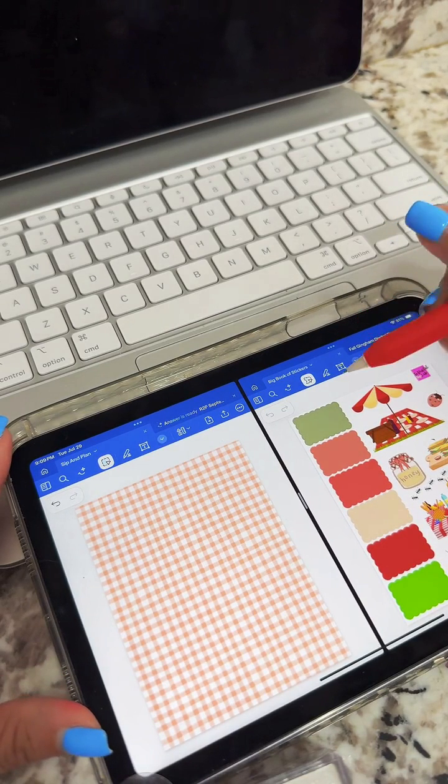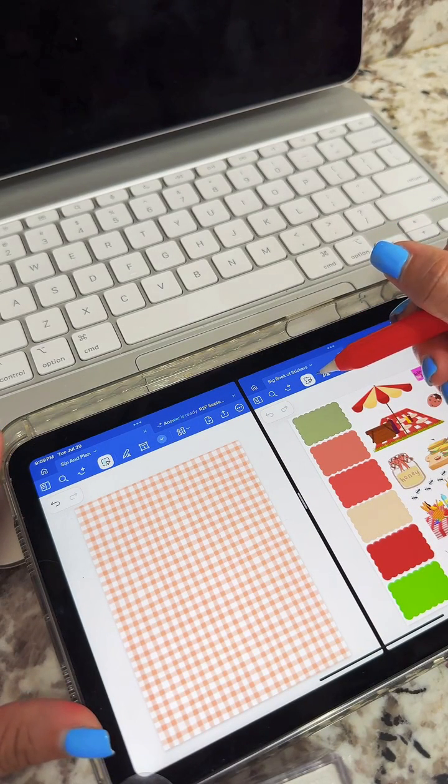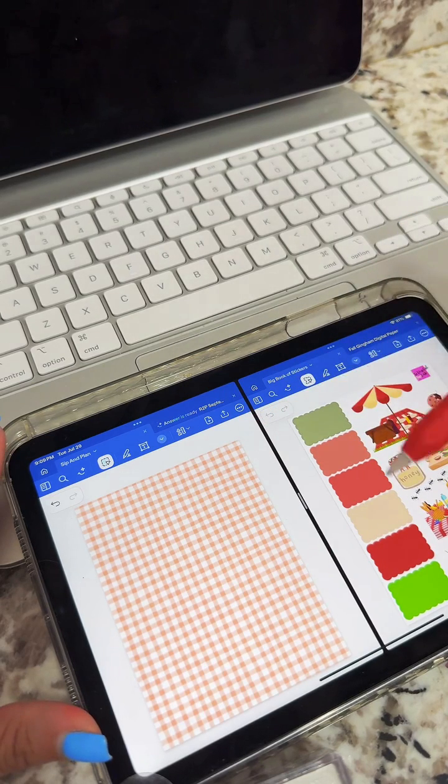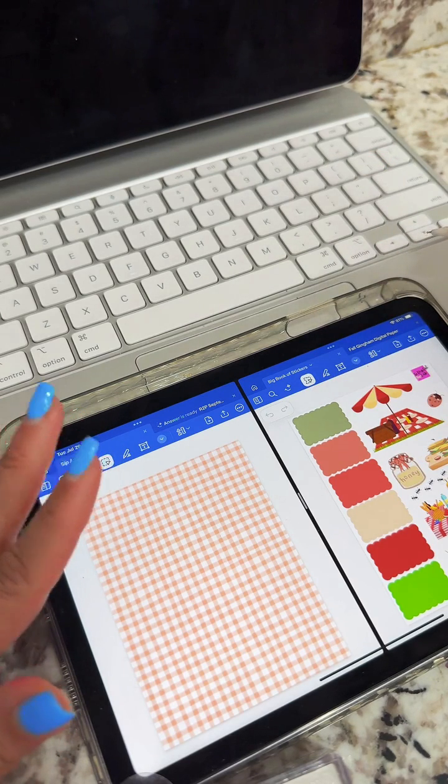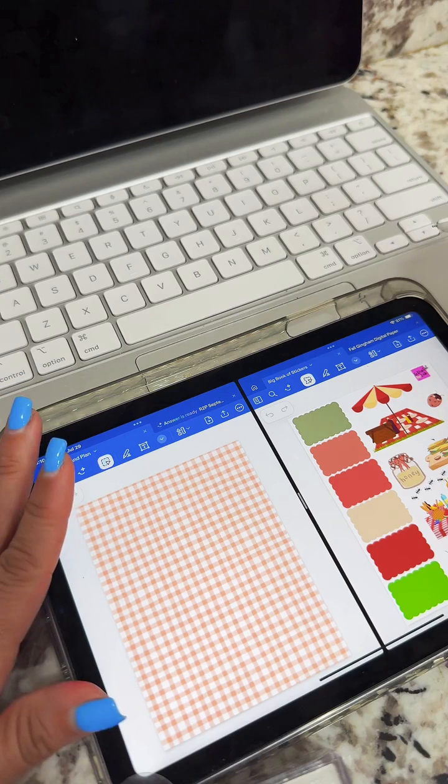Okay, so now the magic happens. Like I said, I'm in my lasso tool and I'm going to leave it on freehand because I'm just going to freely start picking things. Now, what I'm creating right now is going to be a daily for tomorrow.